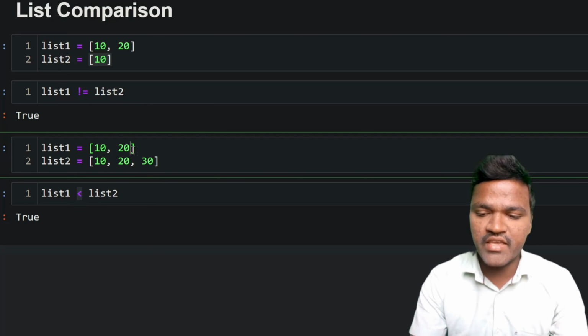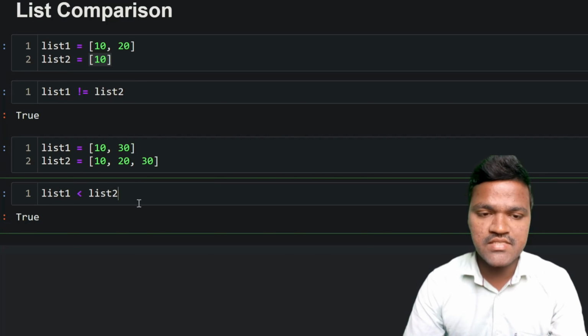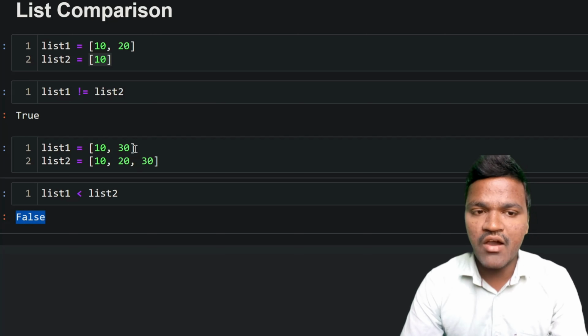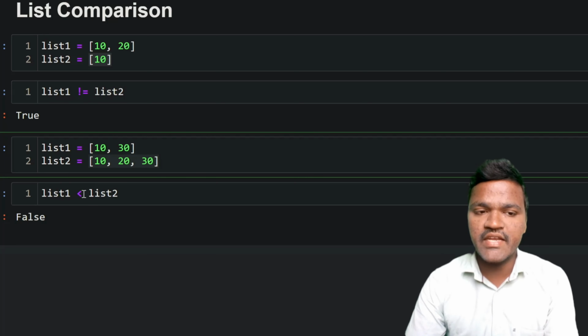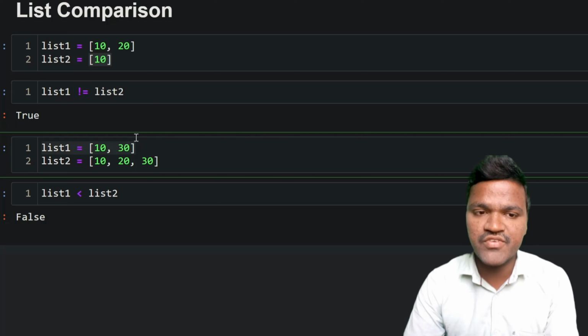Let's say if I give 30 here and execute this, we get False. Though we have fewer elements in this particular list1 and more elements in this particular list2, we still get False, which tells us that this particular list1 itself is greater than list2.